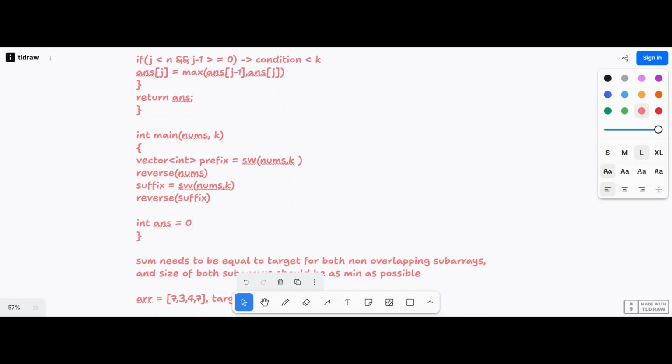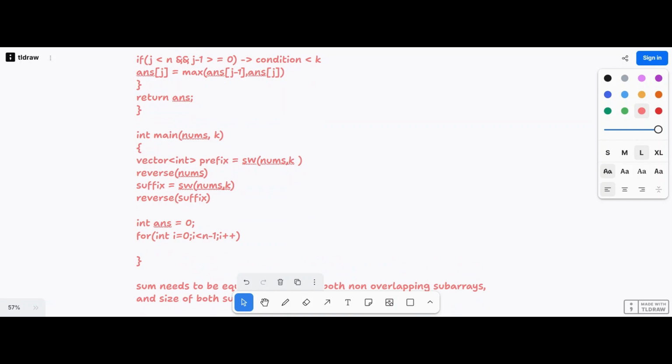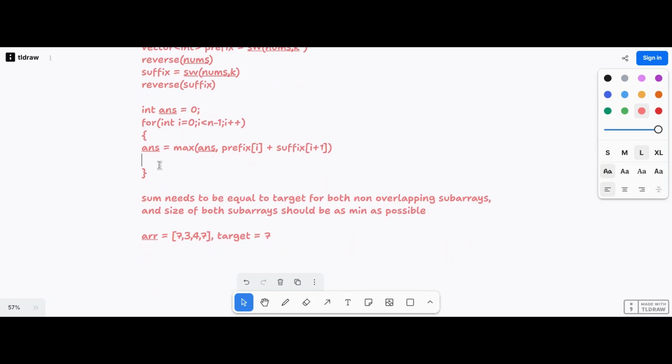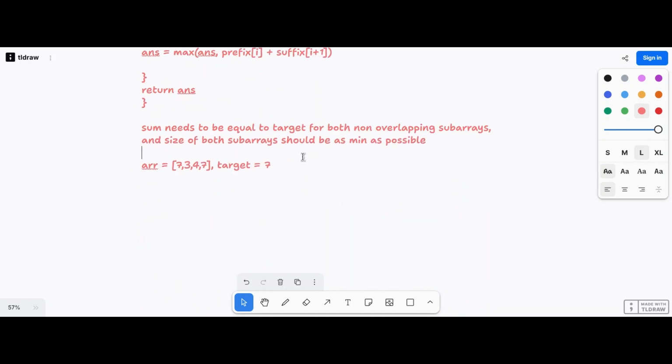Now if we want to do minimum or maximum, depending on that, we'll go until n minus 1, because if we take prefix until i, that is some subarray ending at i, then we need to start from i plus 1. So we will do every time prefix of i plus suffix of i plus 1. Now I hope you are clear. Okay, and we will return this answer array.